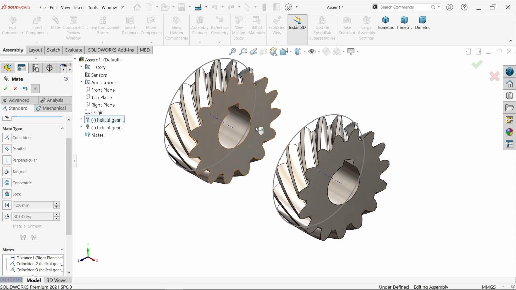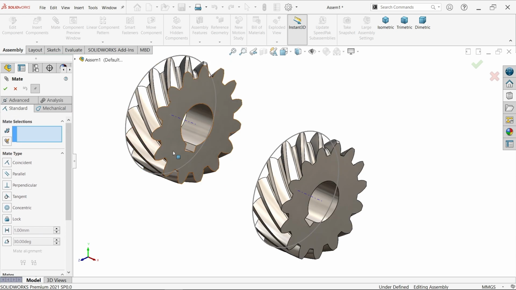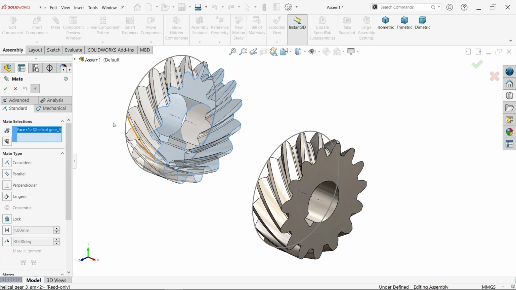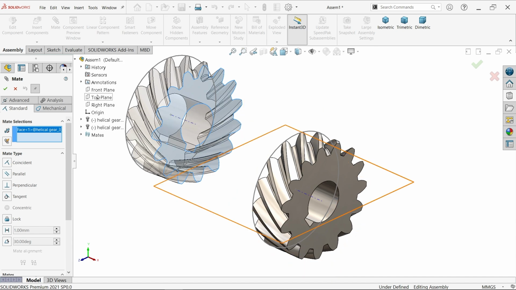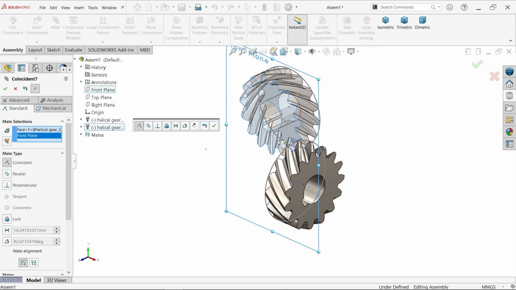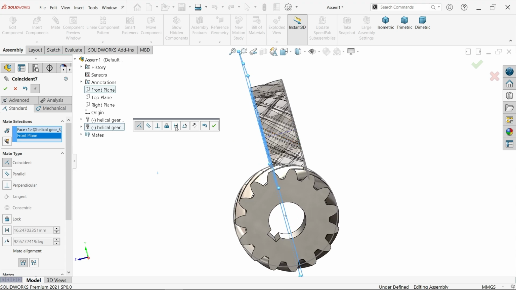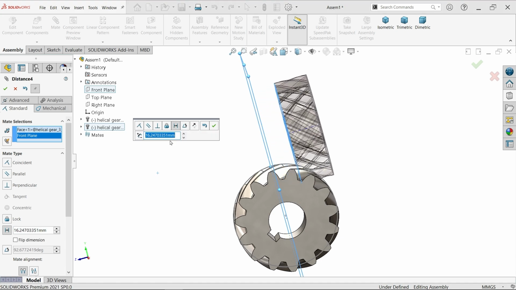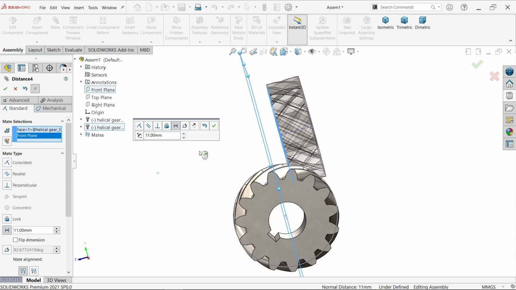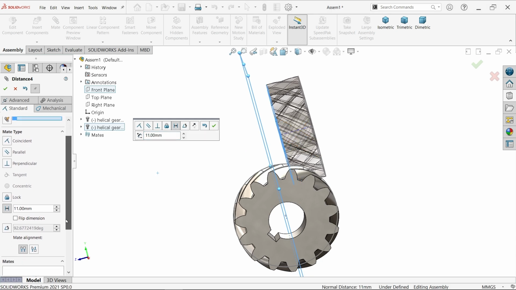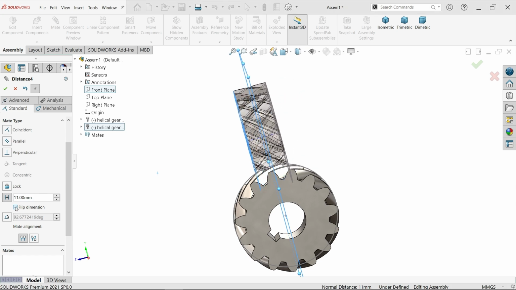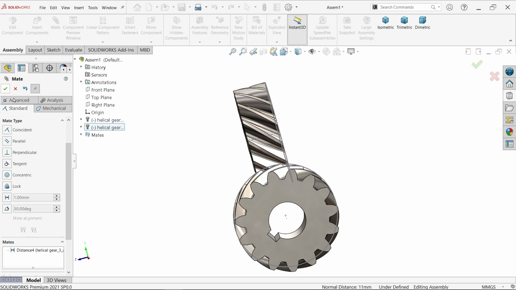Okay, let's do one thing, let's do it for this. Now for this, now select this face, front plane, just check this. We want to add at the center of this, so I am going to add distance. 22 divided by 2 is 11, but this is going to reverse direction, so here we will change a few important things. Flip. Okay.